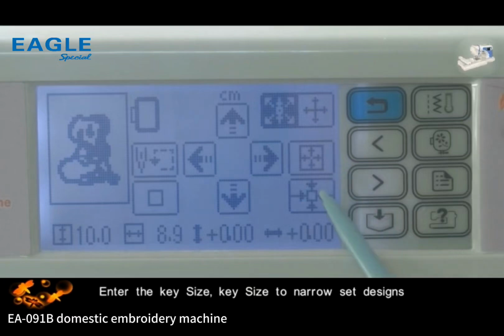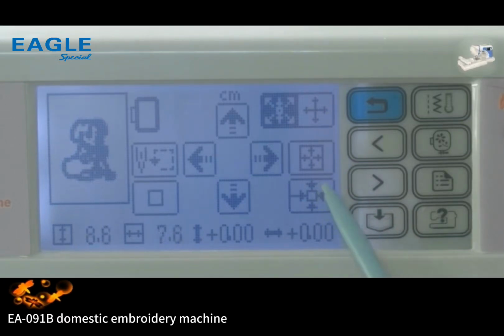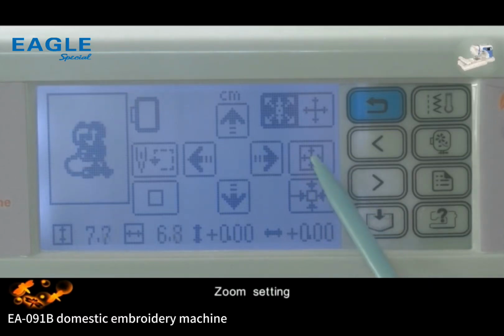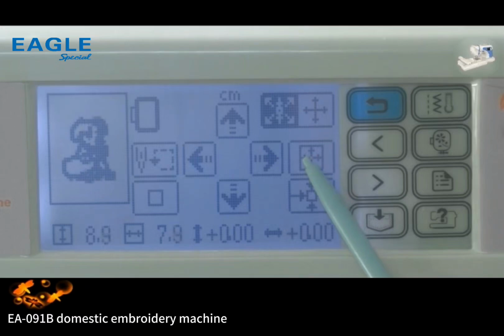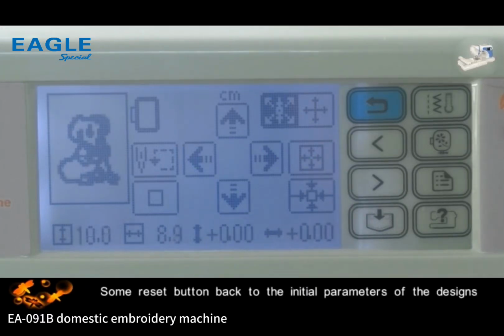Enter the size key to enlarge or narrow the design. Zoom setting. Press the reset button to go back to the initial parameters of the design.